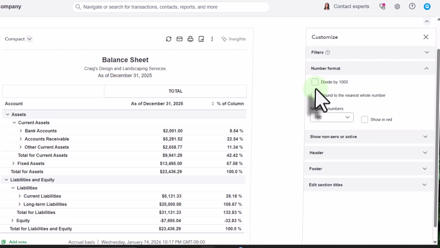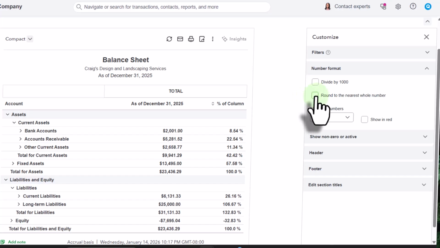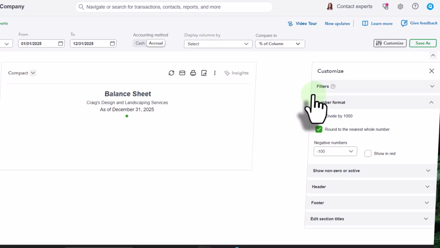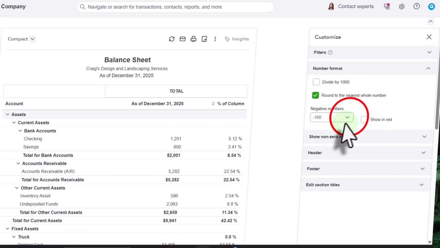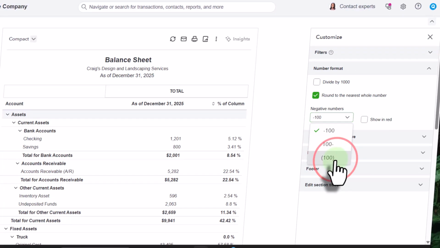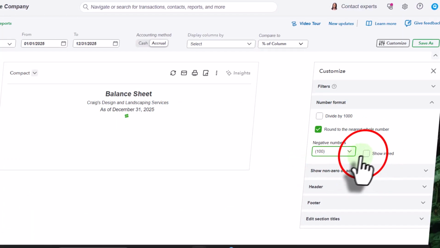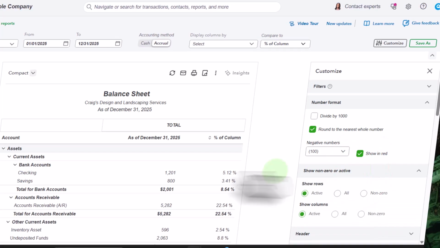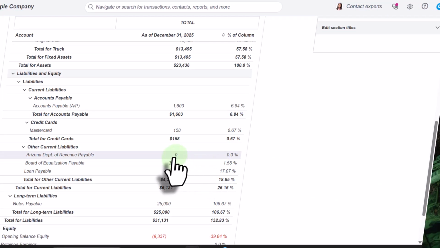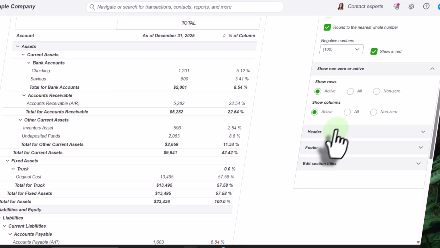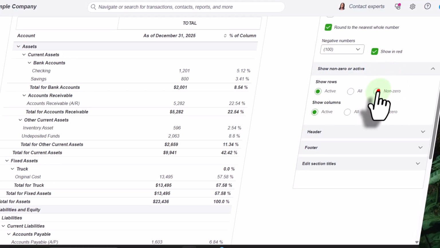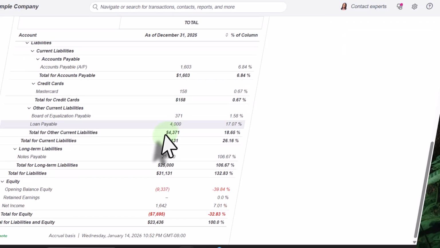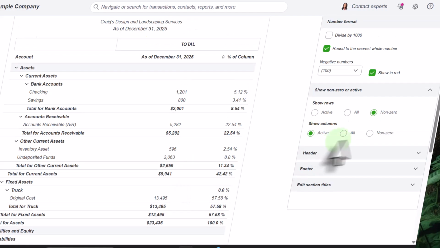So we could divide by 1,000. If I was going to adjust this, I'm going to round to the nearest whole number. And then if I hit the drop down, I can put negative numbers in brackets, and then I'll make them red for external reporting. And then if there's any zero numbers here, there's a zero. If it's external reporting, I'm going to say, no, get rid of the zeros. No zeros, dang it. And so now that one is gone. So it's a little bit cleaner for external reporting.